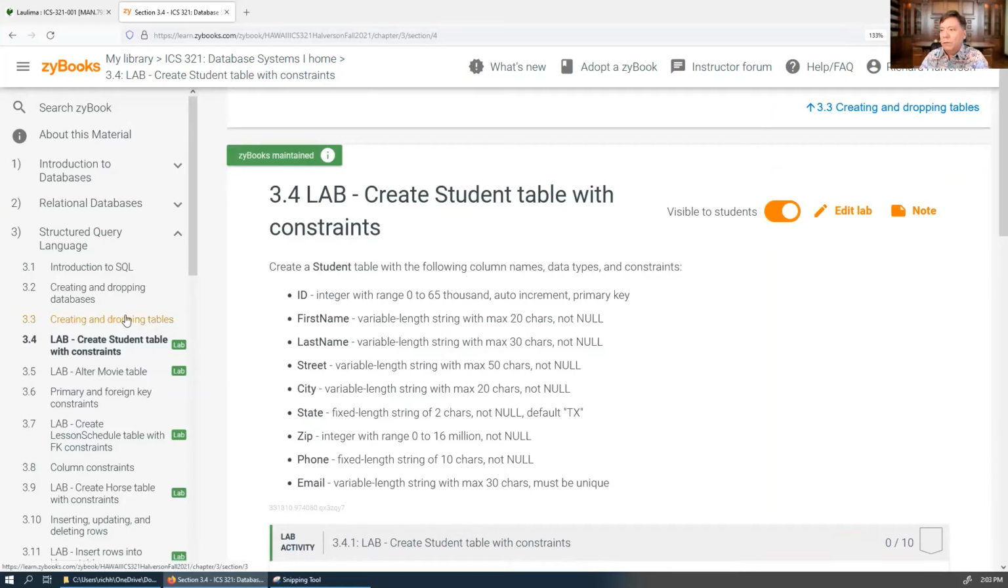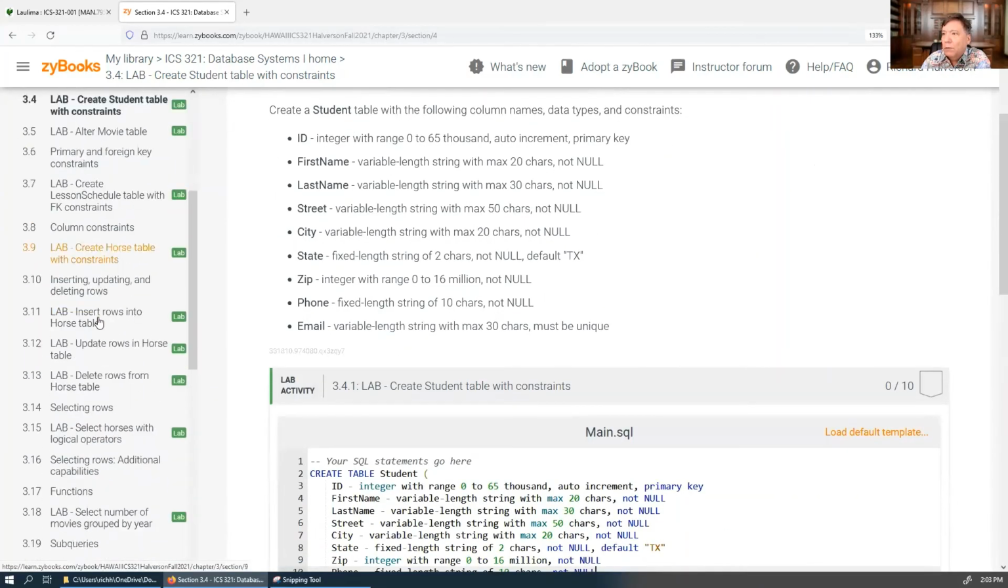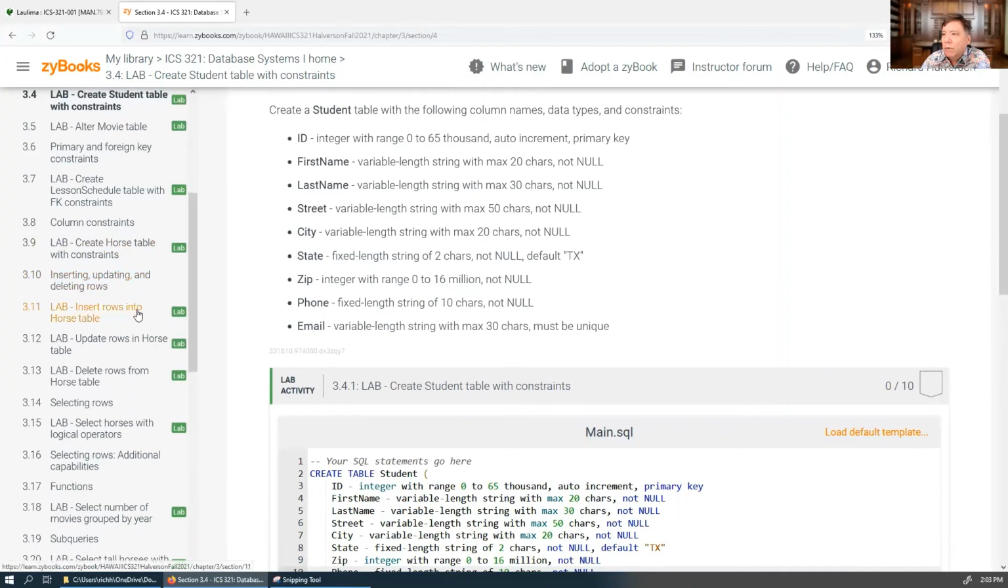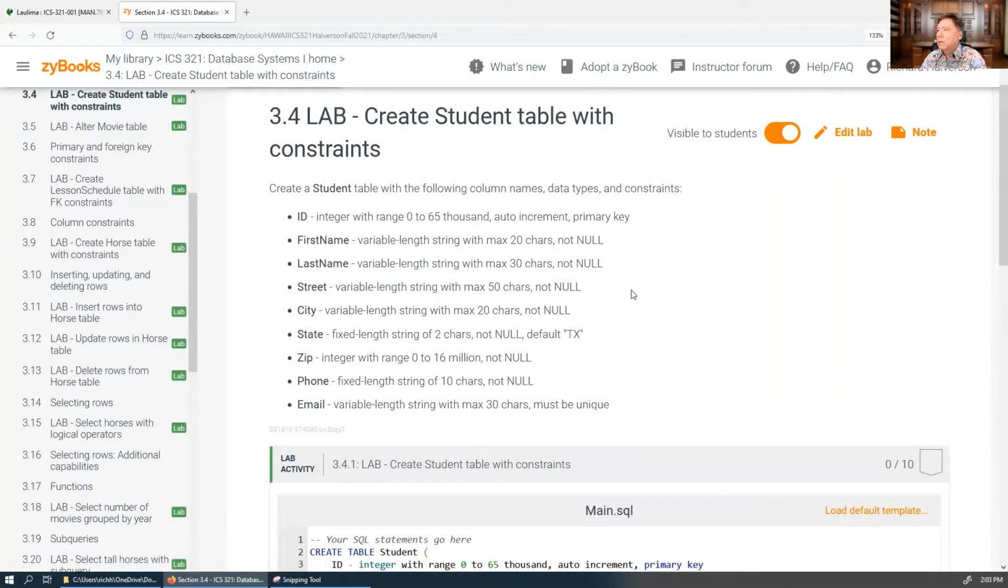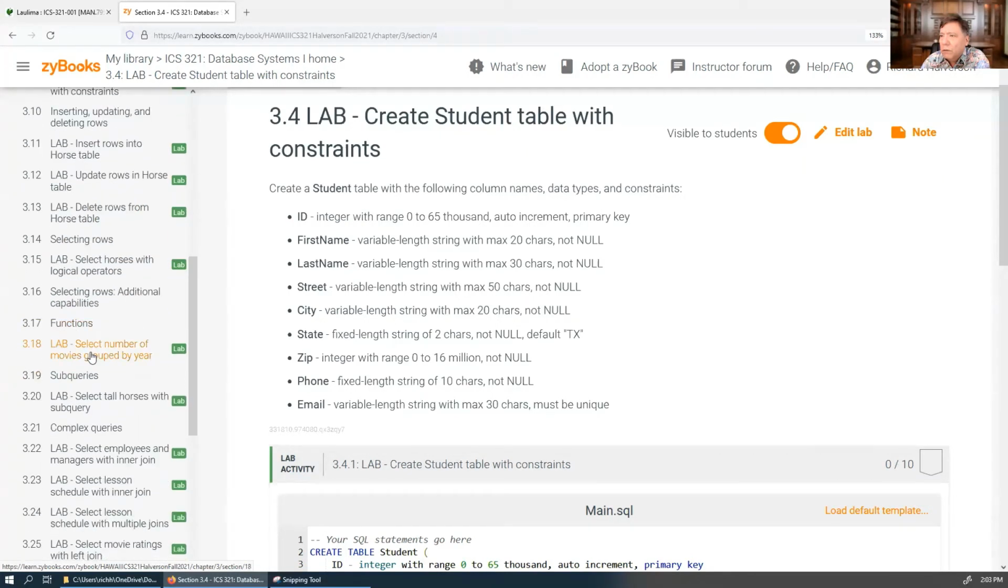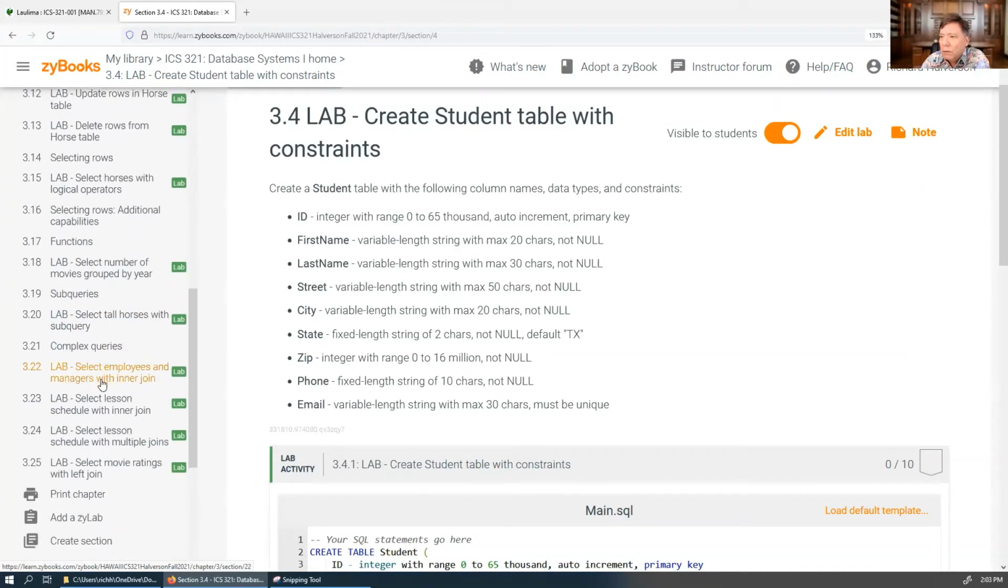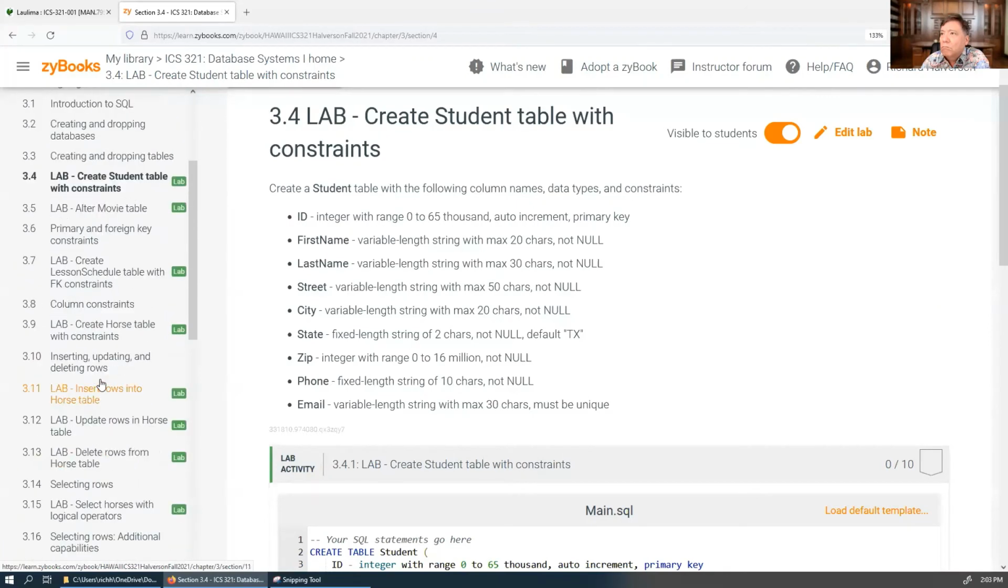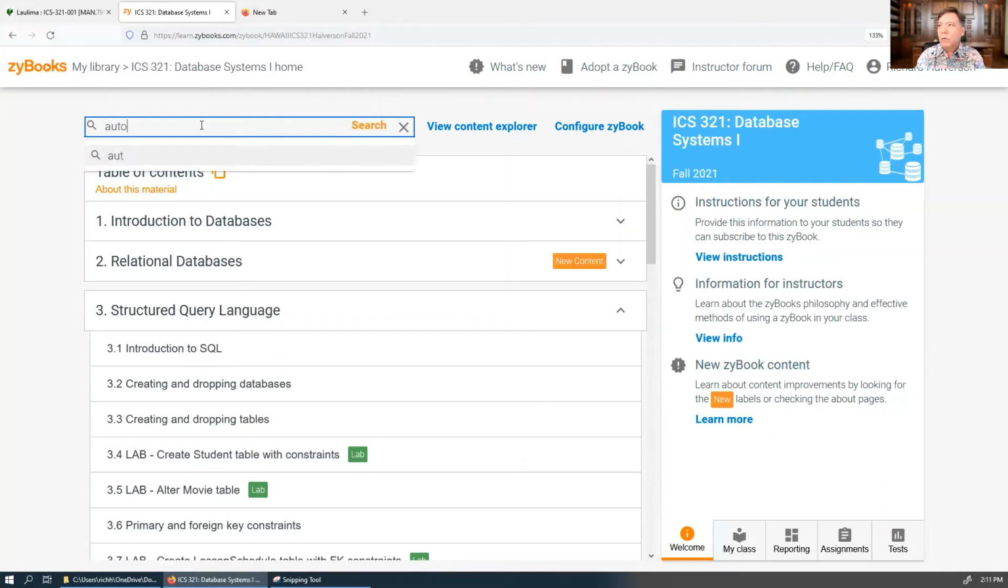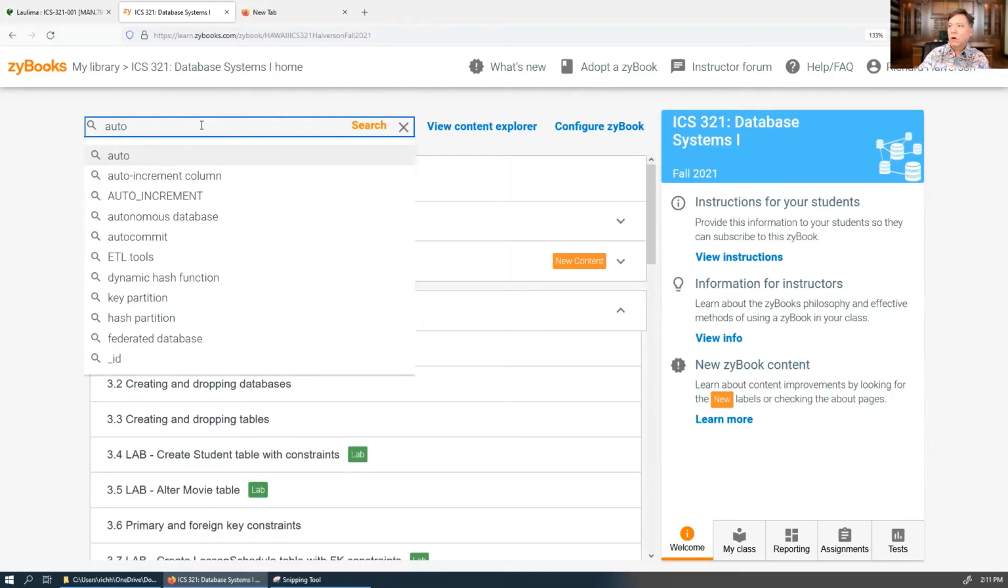I haven't learned about auto increment yet, have I? Shoot. These labs are out of order. Sorry about that. All right, so I guess we've got to go ahead up and look at deleting, updating rows, inserting rows in horse table, selecting rows, functions, selecting number of subqueries, complex queries, auto increment. I've got to find out about auto increment.